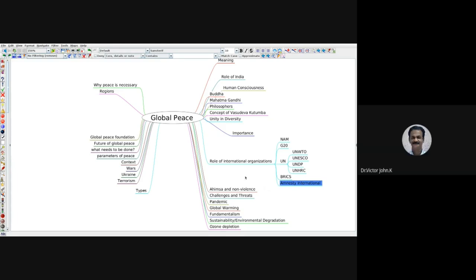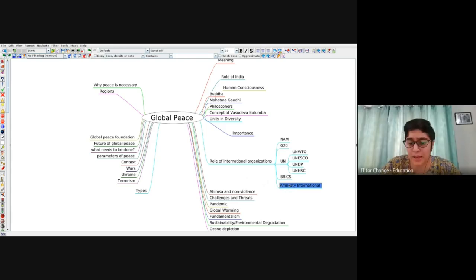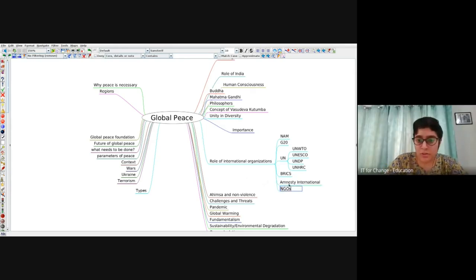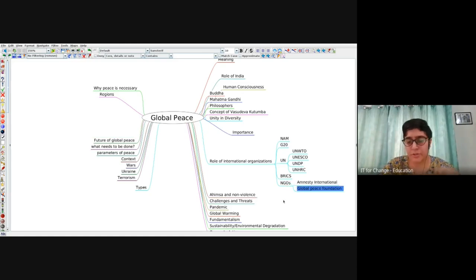Non-governmental organization, put it as non-governmental organization. Yes, that is NGO. Okay, so maybe I can add NGOs, and then put Amnesty under NGOs. Then there was another organization called Global Peace Foundation. Maybe that is also an NGO. We can put it under NGO. So I did the same thing. It was on the other side of the map. I just took it, dragged it, and dropped it under NGOs.